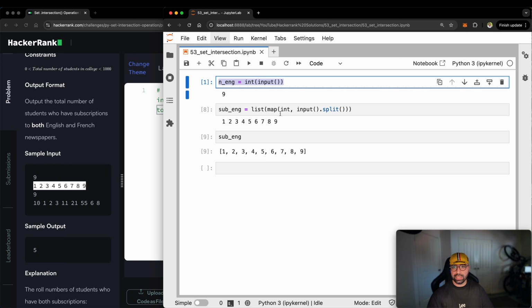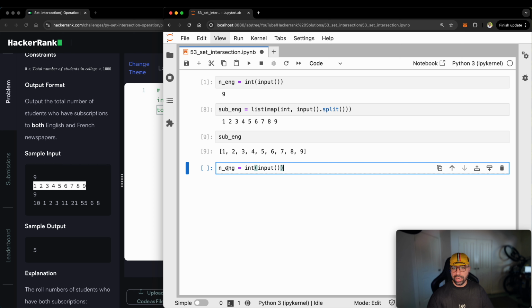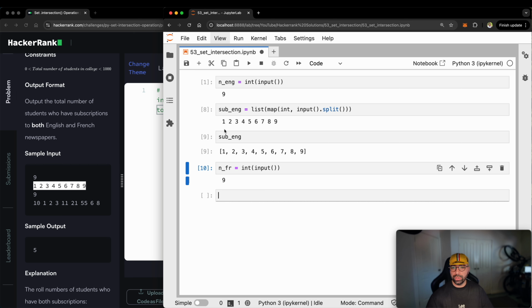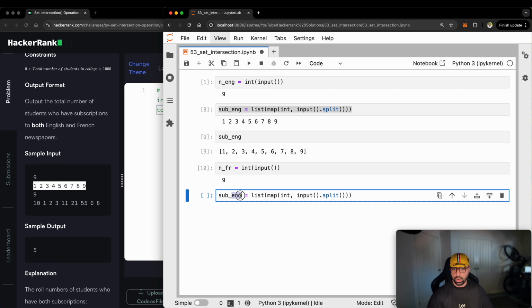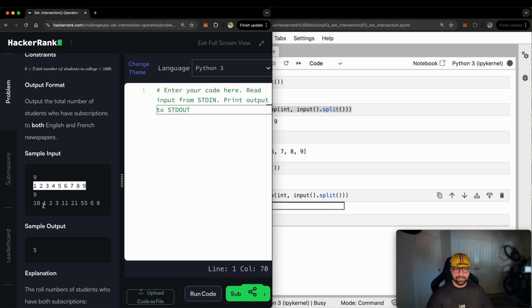I will do the same for French students. So open that one here and I will call it FR for French. Run that one. According to this example, again, there are 9 French students. I will copy this one again for French students. I will call it sub-FR. Run that again, and I will copy it from here.